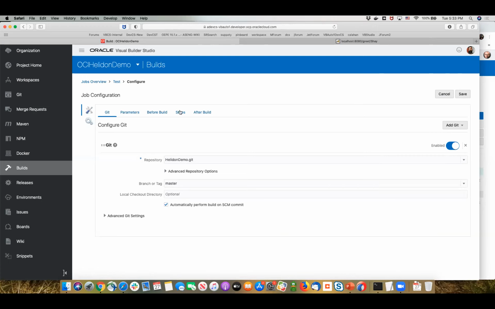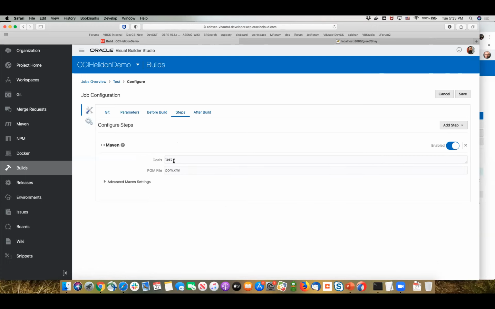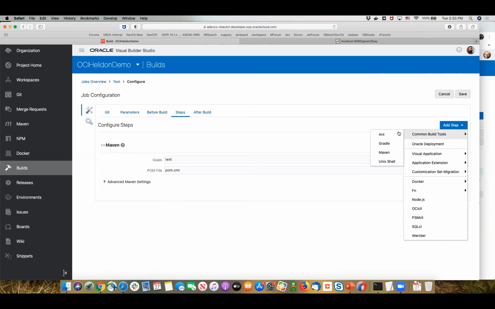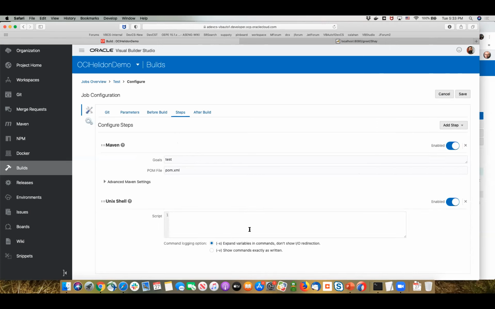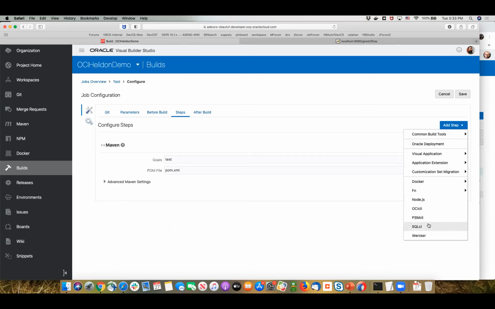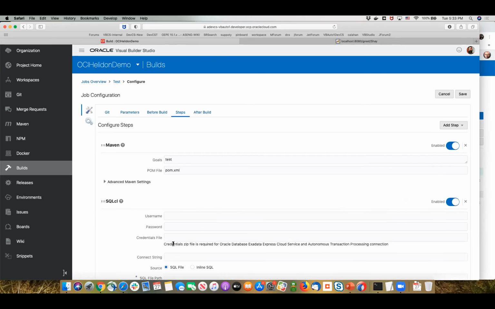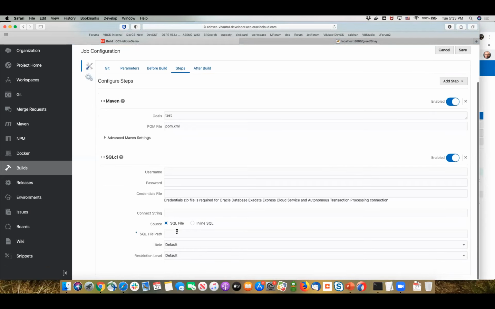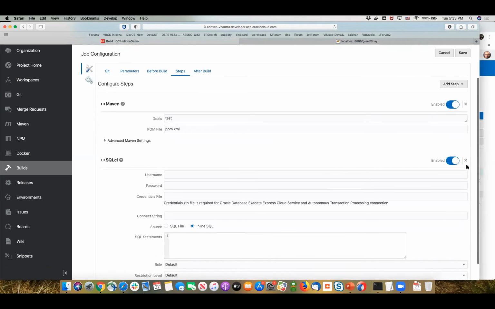Once they do the change, we're going to do a step here that is running our test. I'm using Maven here, but again, in the steps here, you can use Ant and Gradle and Maven, or just write some Unix shell script that would do something. You can add a step, for example, that would run some SQL command and connect to a database. It can be an ATP database, another database in the cloud. You can use wallets over here and just run a SQL file or run some inline SQL commands.